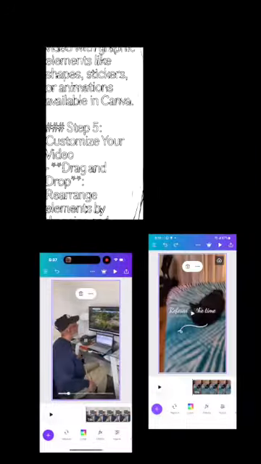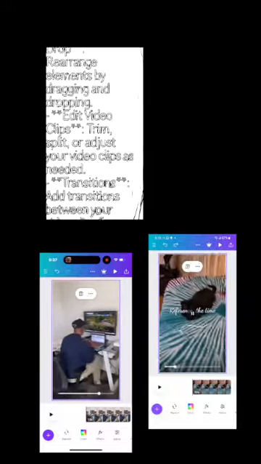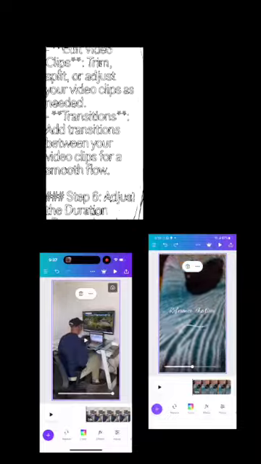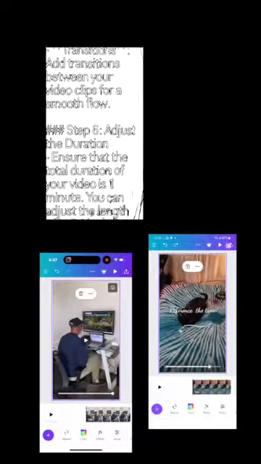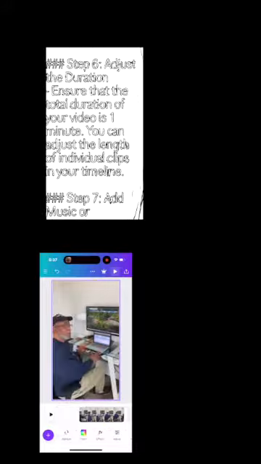Step 9. Save and export. Save your project within the app. That's saving, or export. When you're ready to export your video, choose the quality and format that suits your needs.